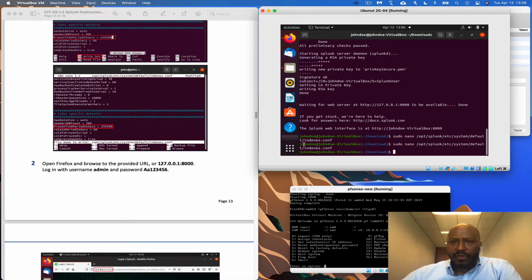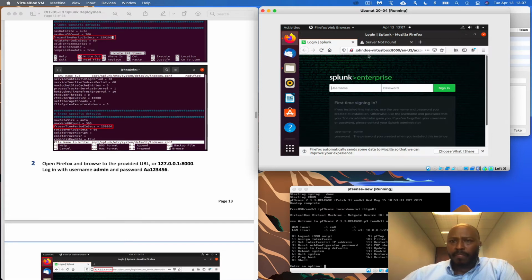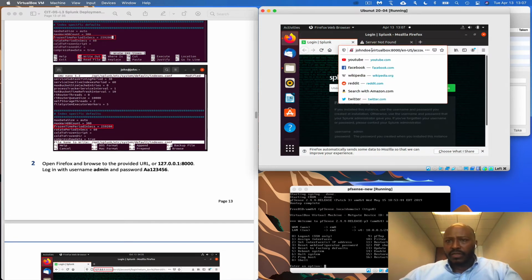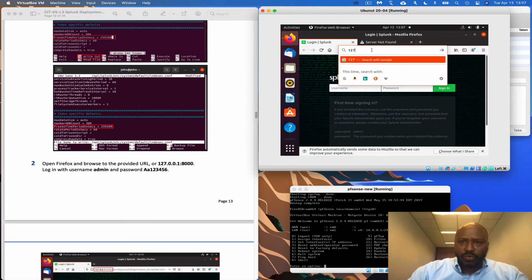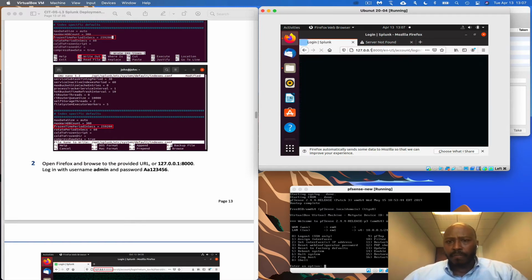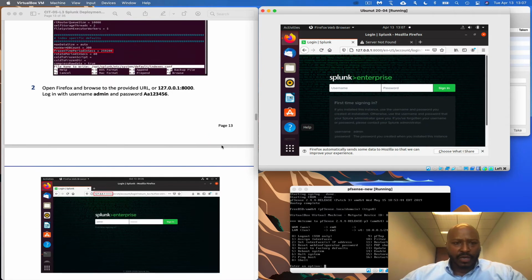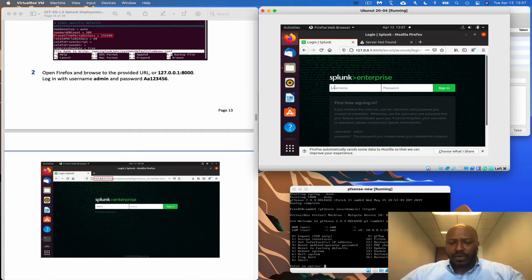And it says on Firefox, which is here, go ahead and put in localhost port 8000. So I went to it directly in this case here, but let's just make sure it works the way we expect it to work, which is on 127.0.0.1:8000. And it takes me into Splunk Enterprise. And in this case here, we're going to put in the admin credentials that we created in a few steps above.